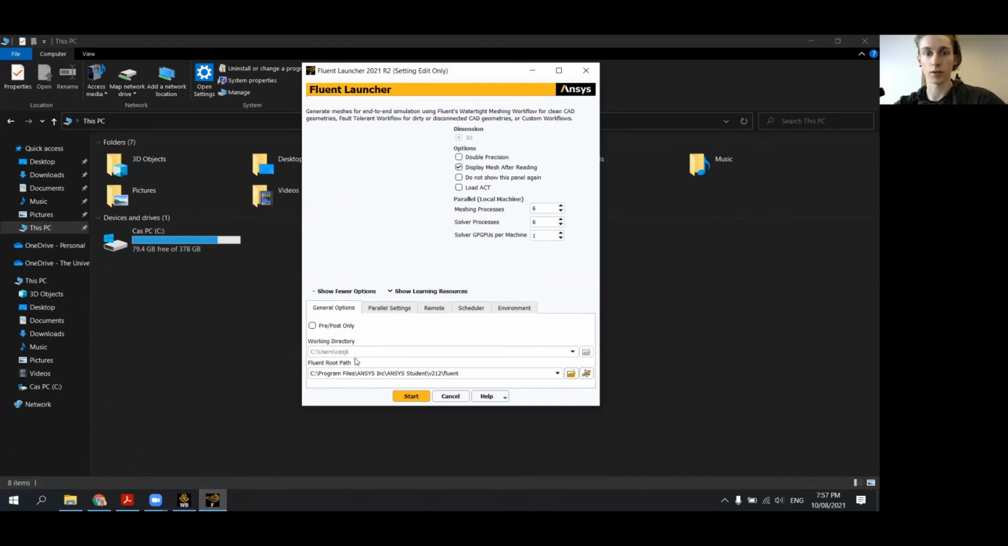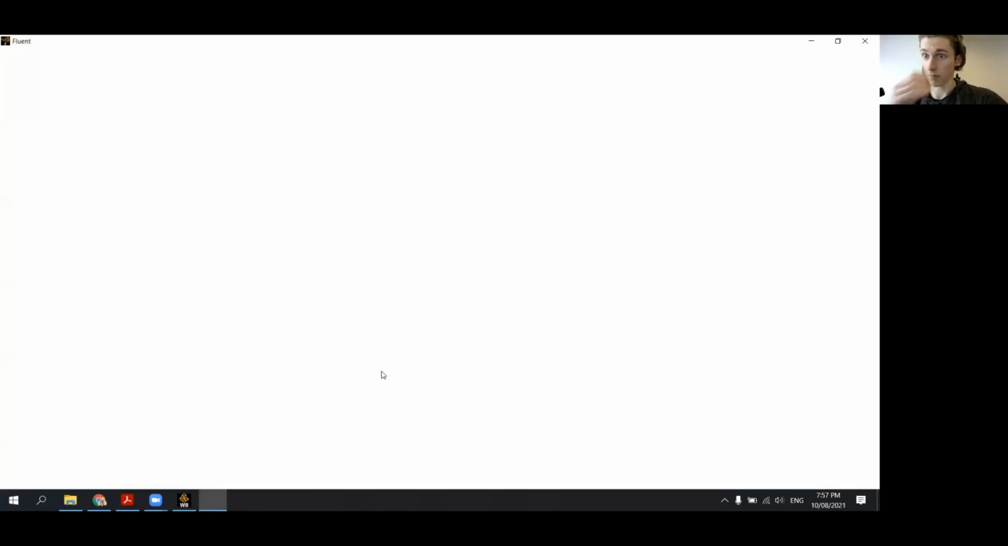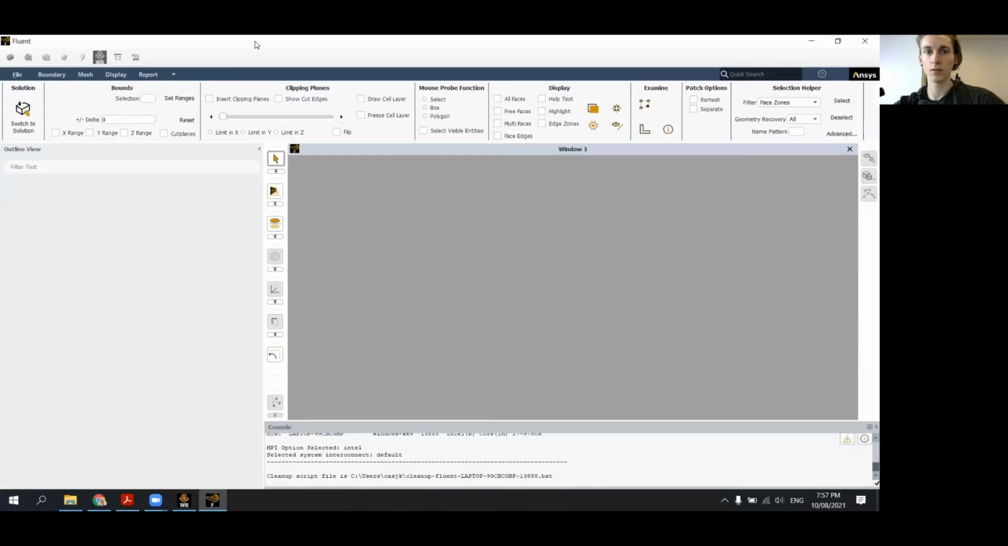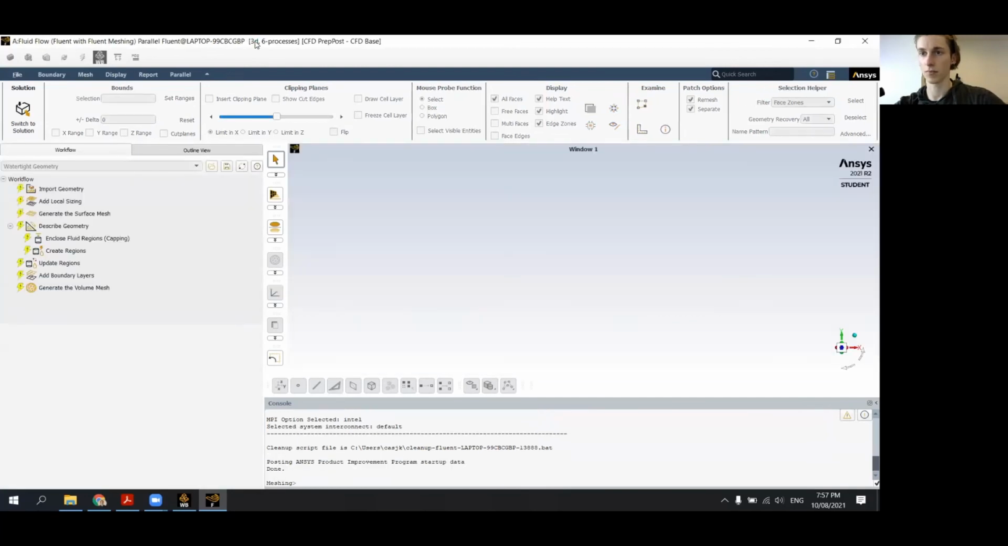Working directory, you can always mess around with that. Fluent root path, you probably don't need to mess with that, and that's probably good to go. So then you'll press start. It might take a little while in the 2021 edition. But this is the Fluent Mesher screen. So this is where we're going to build our mesh. And then we're going to take it to the final screen, which is the Fluent Solver screen.